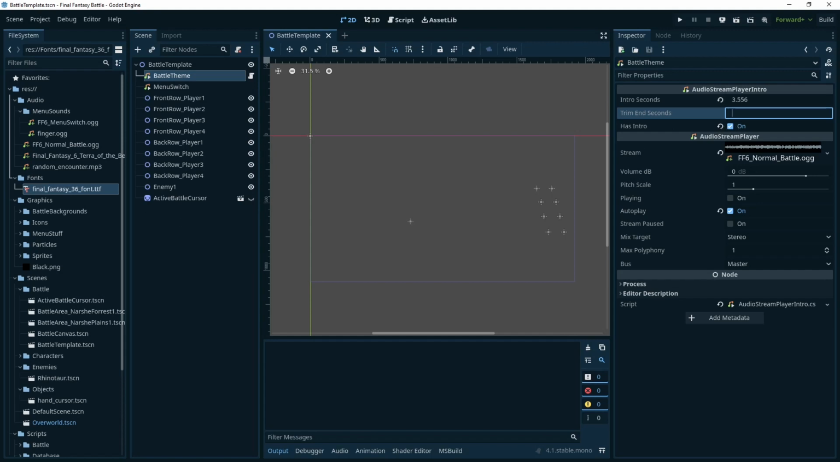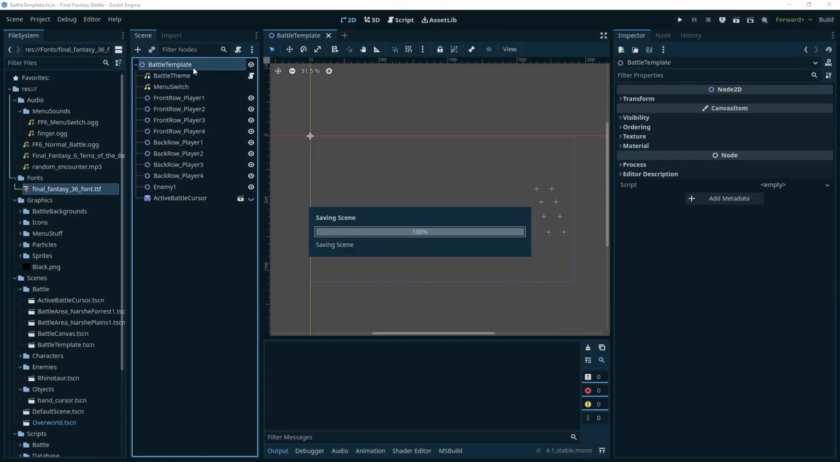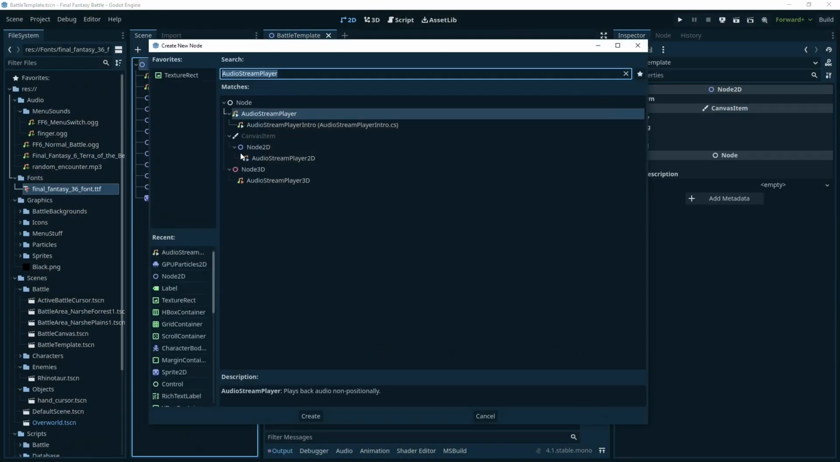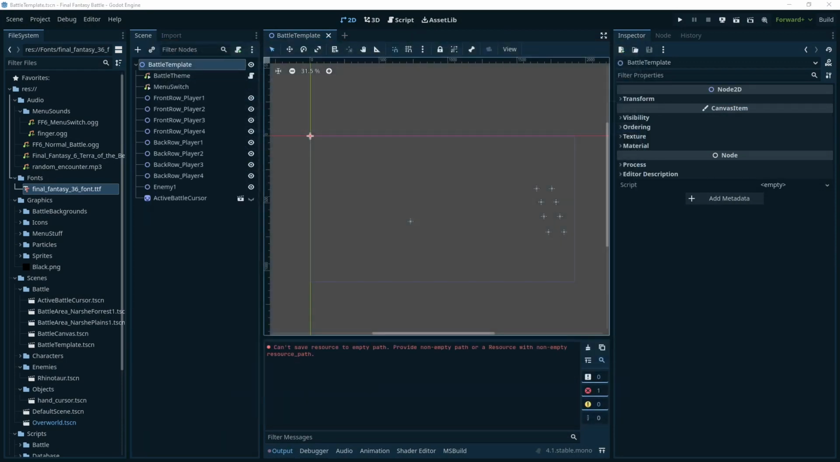So we're going to use C# to do this extension, and this is something new in Godot 4.1, where you can actually use C# to create a custom node. You do that with this global class attribute up here. Whatever you name the class here is going to appear in your node list. So if we go up here and try to add one, yep, I've typed it before already. Here, audio stream player intro, and that's where that comes from.